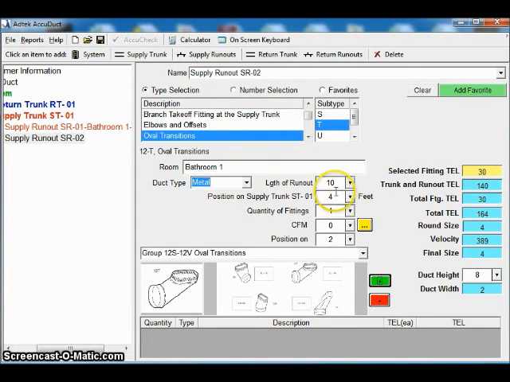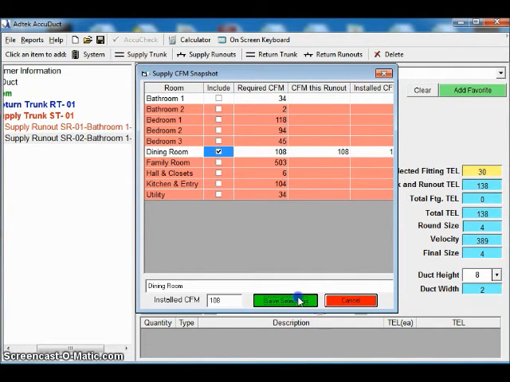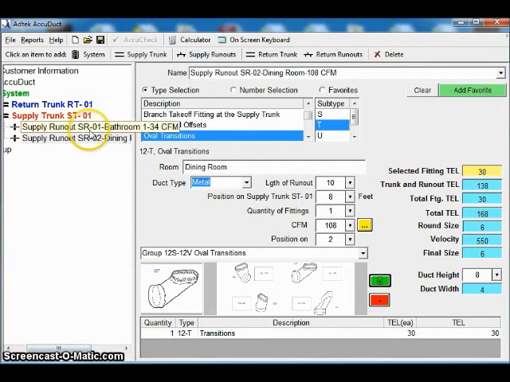Okay, same fitting. This runout's still 10 feet. Maybe we're 8 feet there. My CFM, which room is this going to? Well, let's send this to the dining room. Click Save Selection, add the fitting, and now you'll see in my outline I have a runout going to the bathroom and the dining room, and it calculates the CFM there.